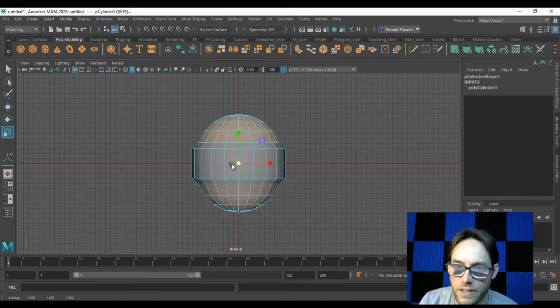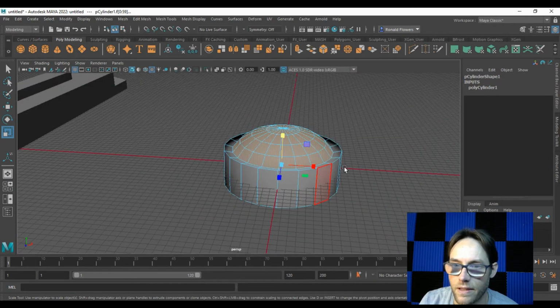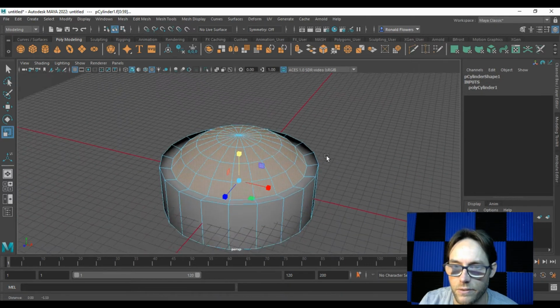I'm going to grab my scale tool and scale in the middle, kind of pull those in. Then I'll scale down to pull those in a little bit more. Yeah, that's kind of cool.